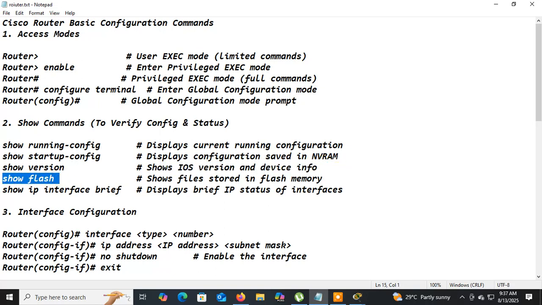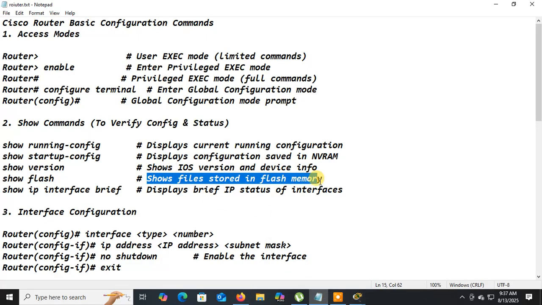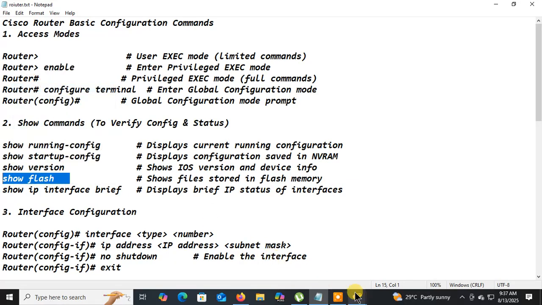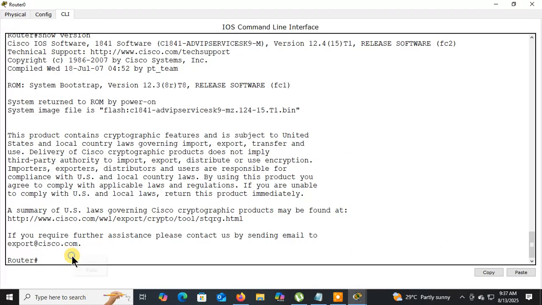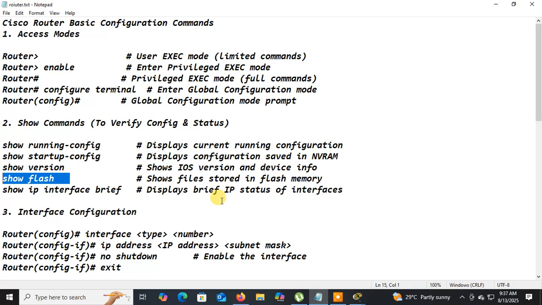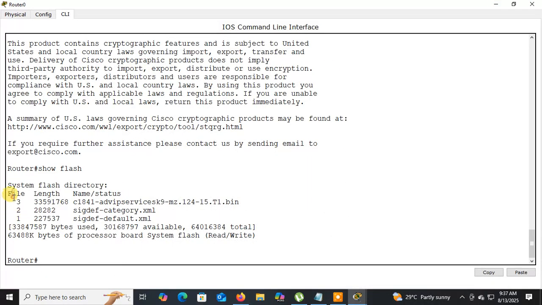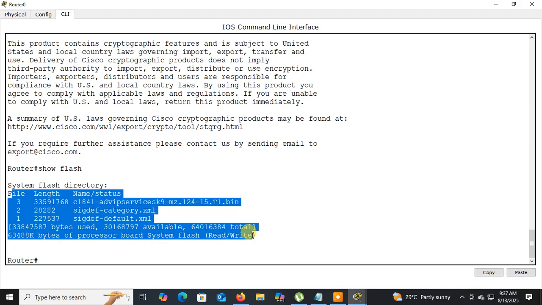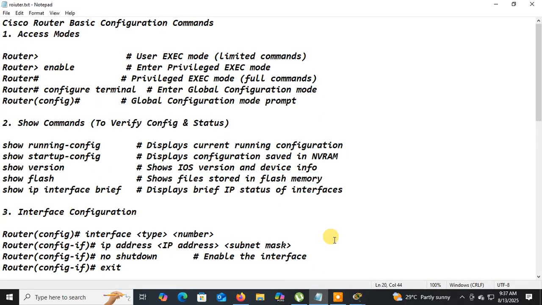The next command is show flash. Show flash shows the files stored in the flash memory. Just go here and type show flash. When I type show flash, see this, it shows the files stored in the flash memory. How many files are stored in the flash memory? These are the files stored in the flash memory. Flash is like a memory card.